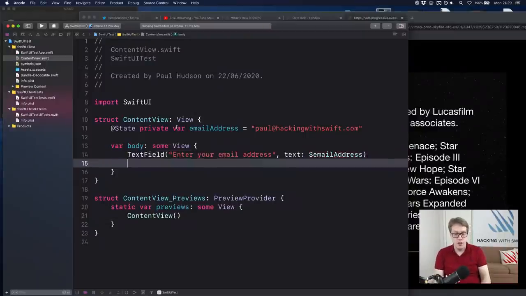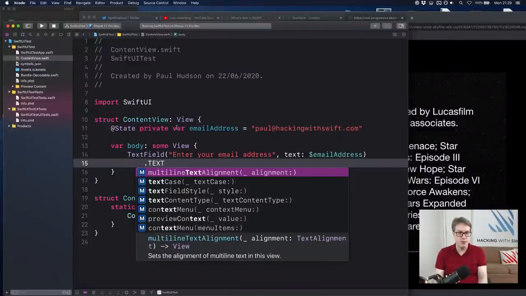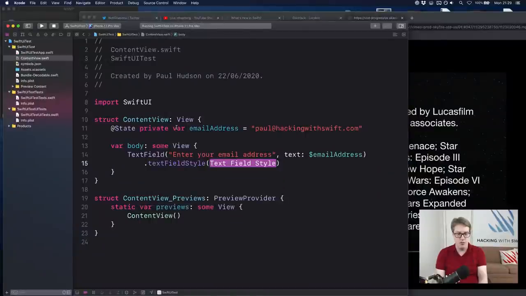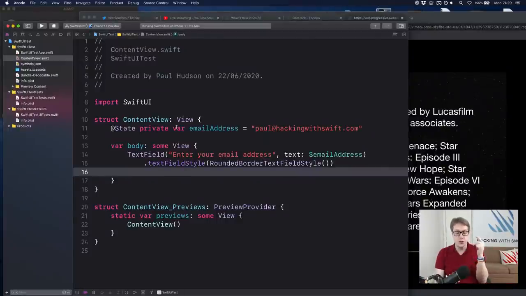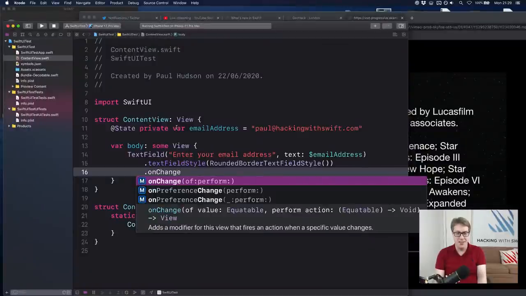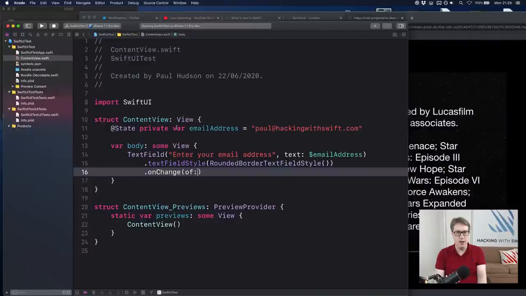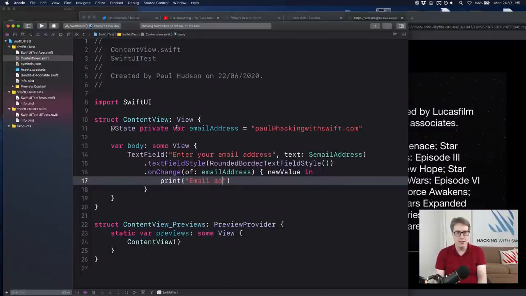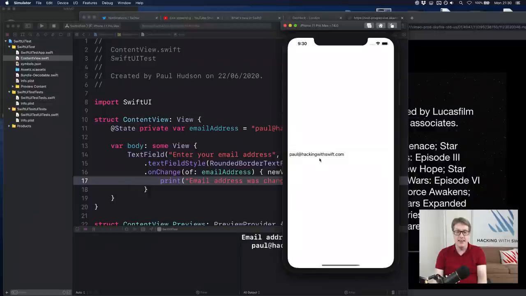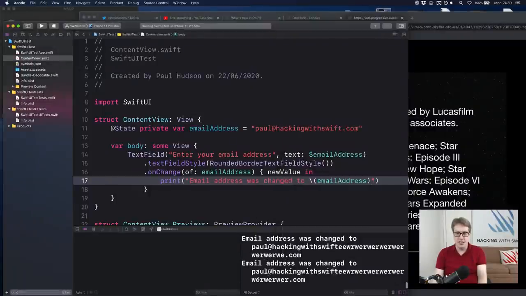And a text field style of rounded border text field style. Now, what you can do is to say, I want to have an onChange event. So you can say onChange of the name or email address or whatever field you're working with, give me the new value coming in and print out that the email address was changed to emailAddress. Boom, like that. And now, as you are writing stuff, it will call that again and again, telling you what it was changed to. So you can see down here, it's changing all the time. So you can catch changes freely, which is really, really nice.